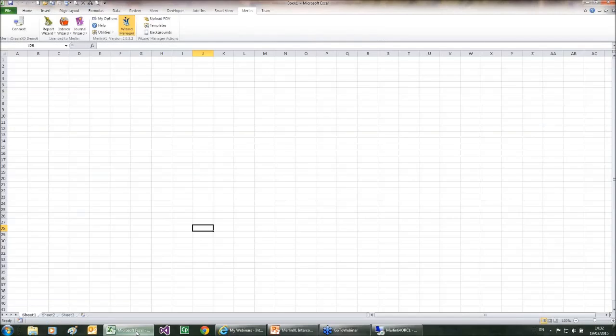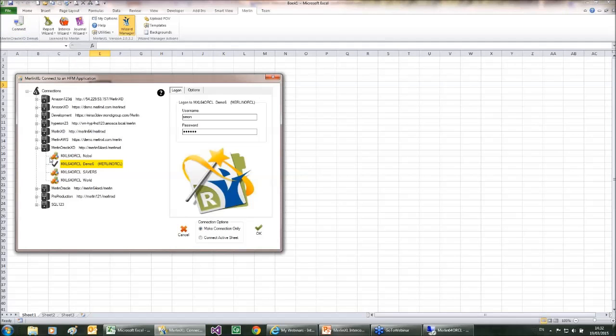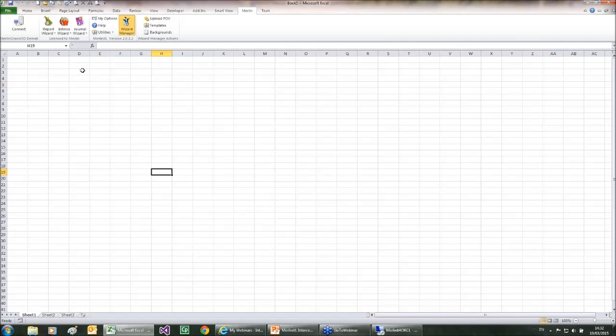So if I switch over to Excel, we've installed the MerlinXL ribbon. And before I do anything, I need to, of course, connect to HFM. So first of all, I choose the web server I want to connect to, choose the HFM application, enter my username and password, the standard HFM username and password, and select OK. And once I'm connected, the 3 licensed modules are available in the ribbon.